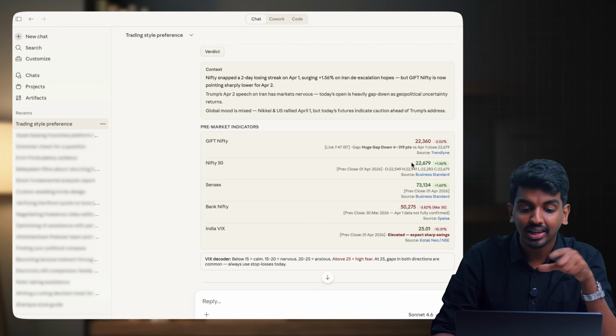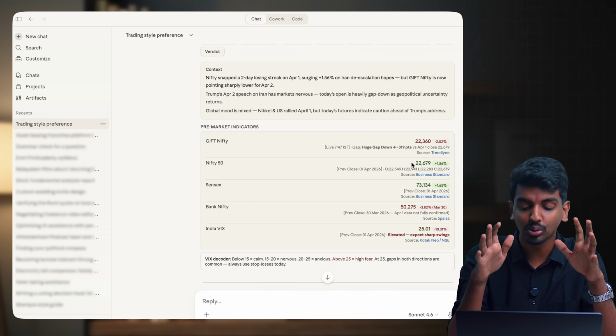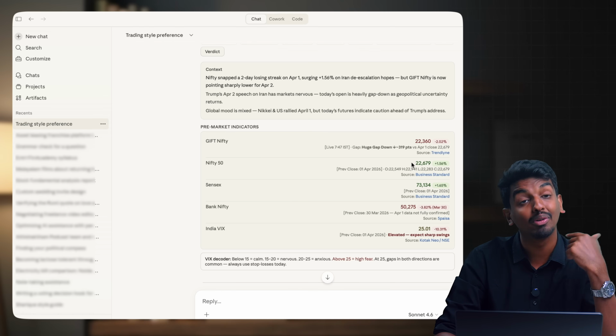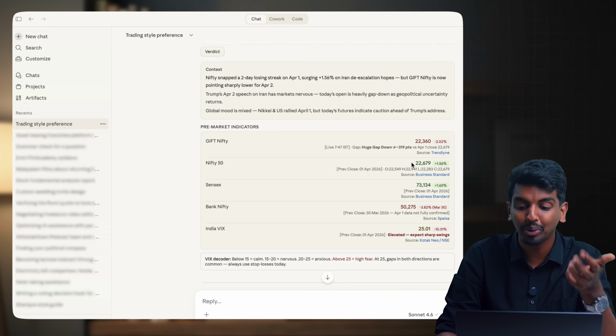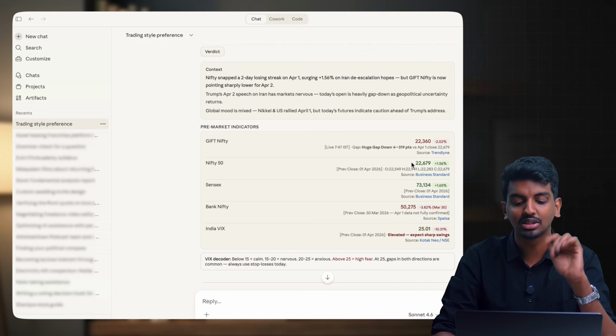Nifty 50, you can see here, it was up. Sensex also, you can see here, it was up. India VIX also, you can see here, it was down in the day at 25. But here also, you can see even 25 is really high VIX. So you can see the outcome or the output being given here as elevated. Expect sharp swings even today. That's what is given here.